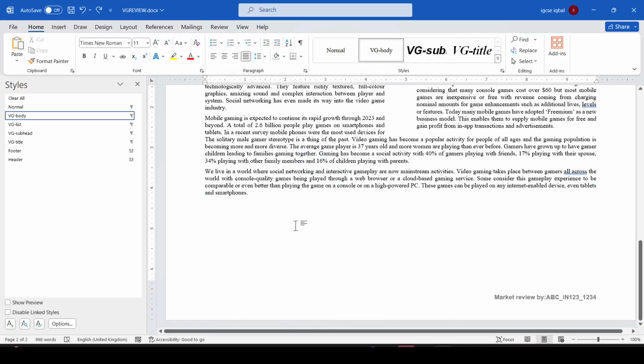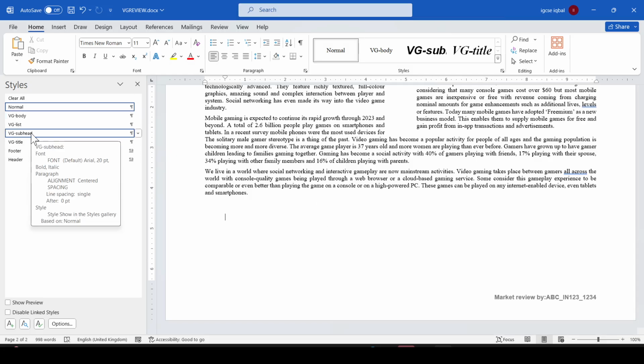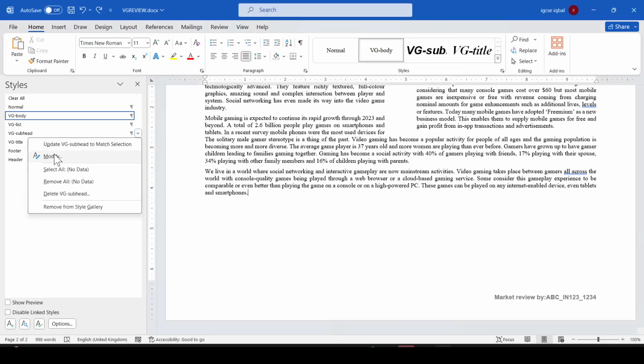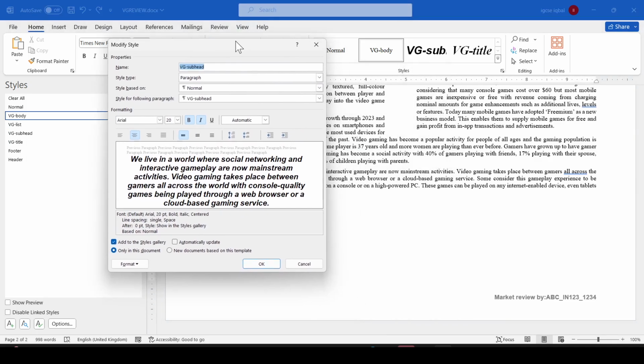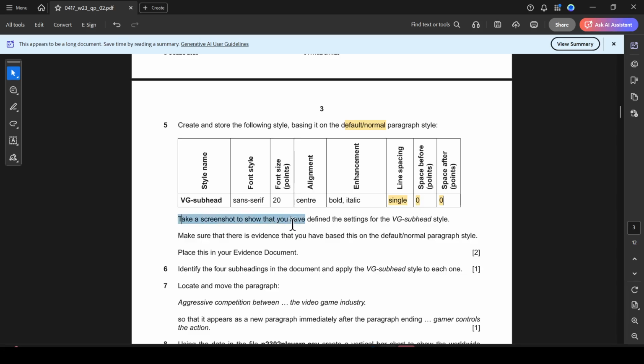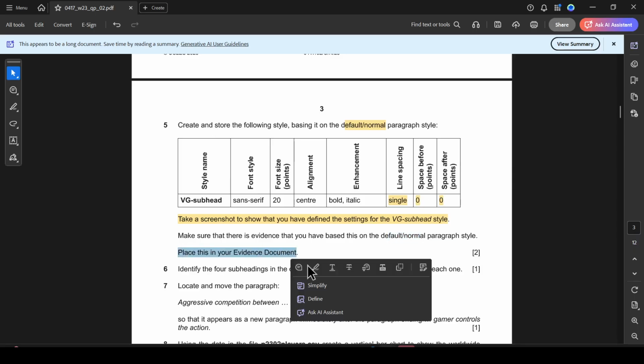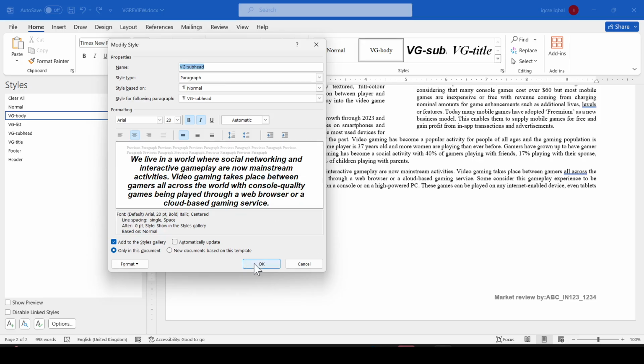So now VG subheads is done. Right click, Modify, and take a screenshot of this. Take a screenshot showing that you have defined the settings of the VG subhead style. Make sure there is evidence that you have based this on Normal, the default, which we made here, style based on. Place it in your evidence document. Done.